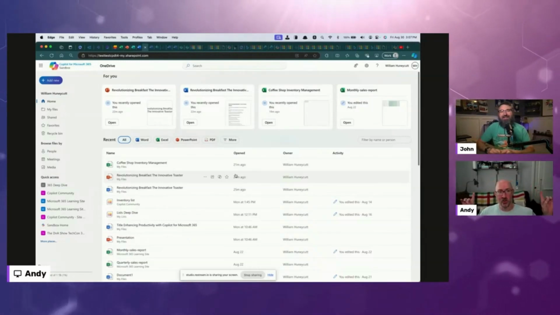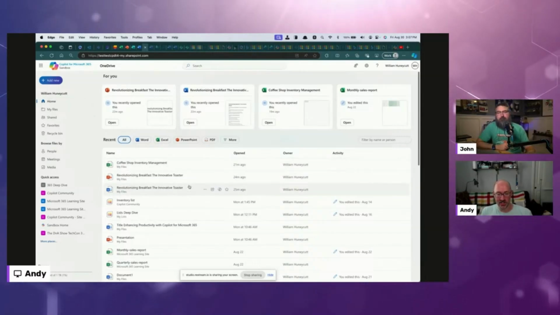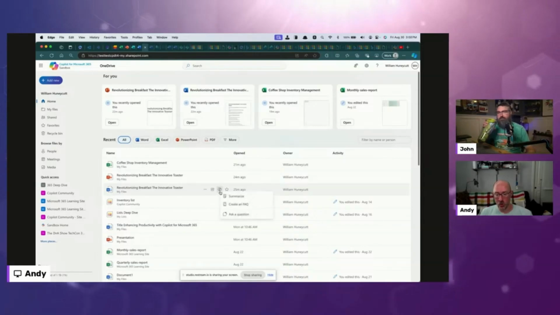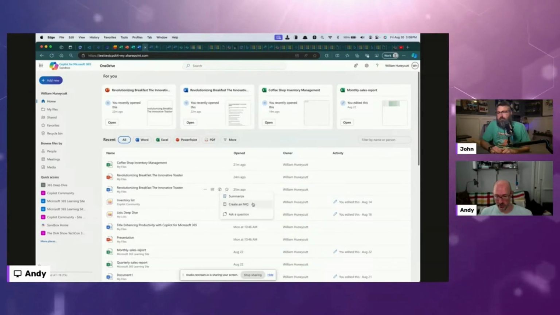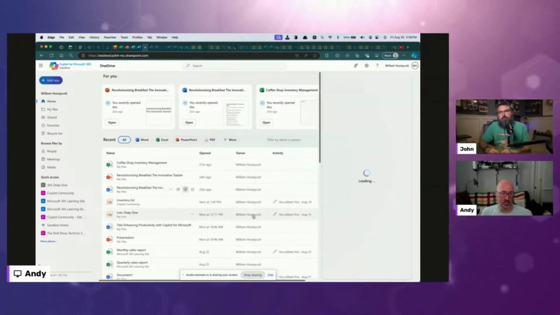The other OneDrive feature that I want to call out is, I'm still at OneDrive Home. And if I go right down here, in line in my menu bar, there's a Copilot icon. I can invoke Copilot from there to summarize that document without having to open it. I can invoke Copilot to create an FAQ or ask a question of that document without having to open it. So I don't necessarily have to drill down into it to ask it a question.